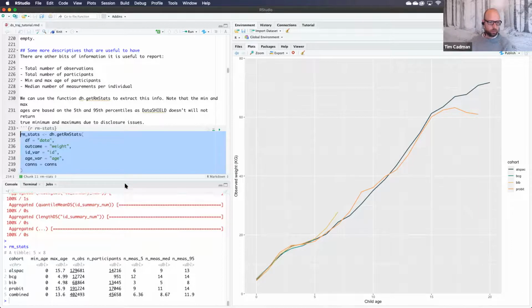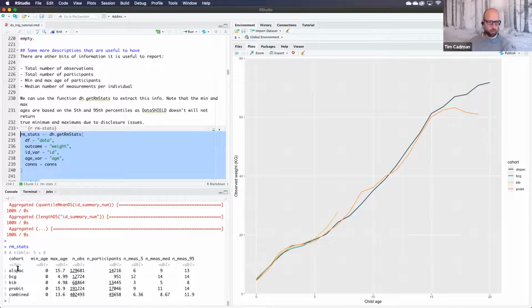But what we get at the end is a table here with each cohort and also the combined estimates and some of this information which is really useful to have. So if we take Ausbach, for example, we can see that the minimum age is 0 and the maximum age is about 16. And as a side note, these aren't the true minimum and maximums because it's not possible to get these in DataSHIELD because they could potentially be disclosive. So the minimum is actually the 5th percentile of age and the maximum is the 95th percentile of age.